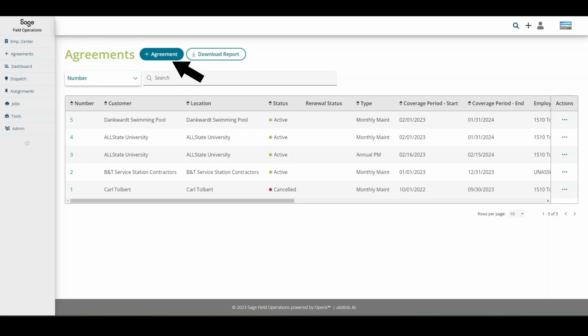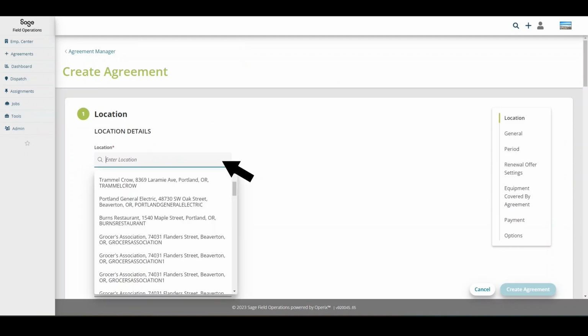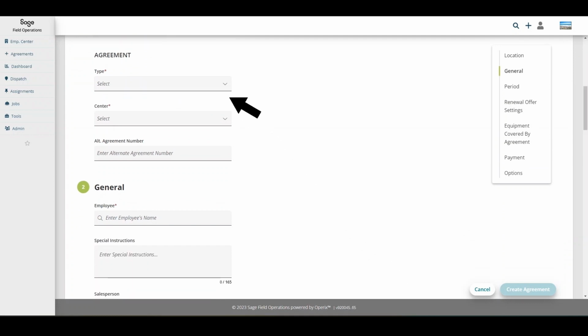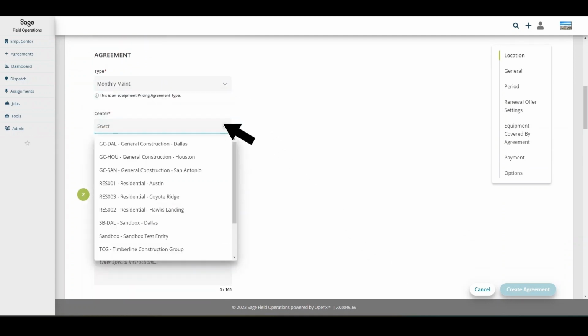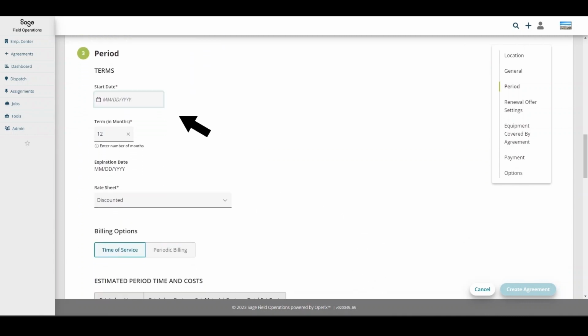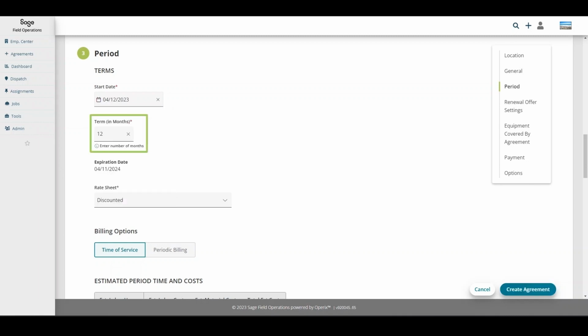From the Agreement Manager, click Plus Agreement. Enter a location, type, and employee, as well as any other data you may need. Here, you can select a start date, the duration of the agreement, and the agreement rate.